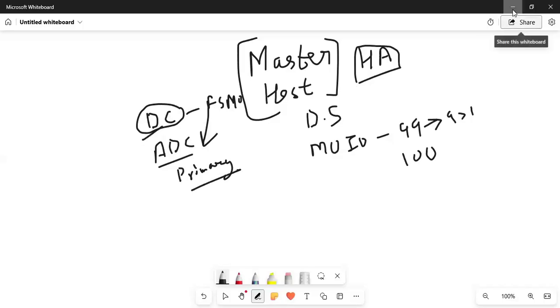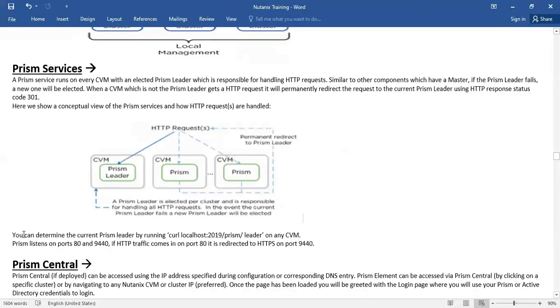Same thing is here. You can check and determine the Prism leader by running this command: curl localhost prism leader. You can run it on any CVM. Don't worry about this, don't write it here.